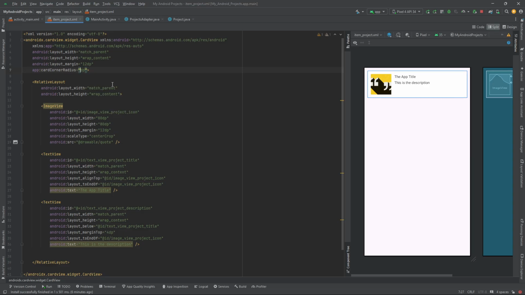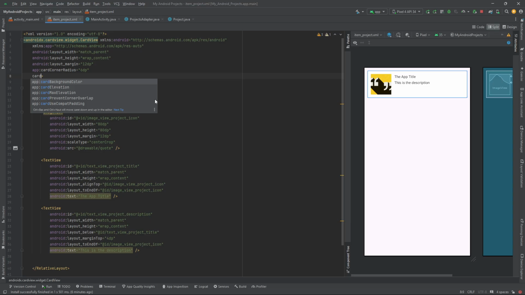Okay. There are some other useful attributes that belong to the card view. If you want to make the shadow effect more prominent, you can do card elevation, and then we can give a larger value, like 60 dp. And if you look at this, you can probably see there's more shadow there. In fact, it does look a little bit nicer with a tiny bit more elevation. So let's give it, not 6, that's probably overkill. Let's give it 4 dp. That looks quite nice.